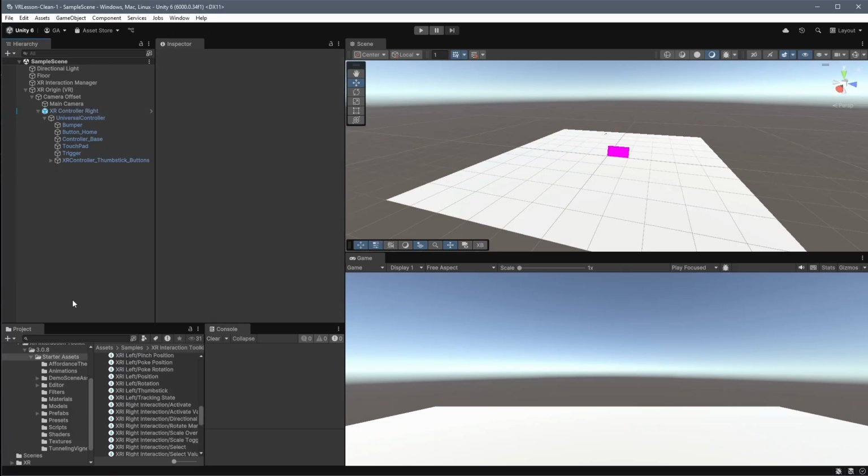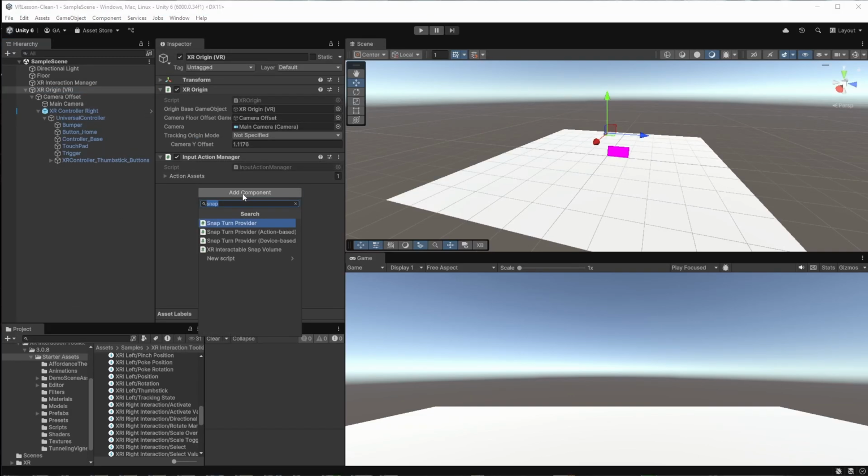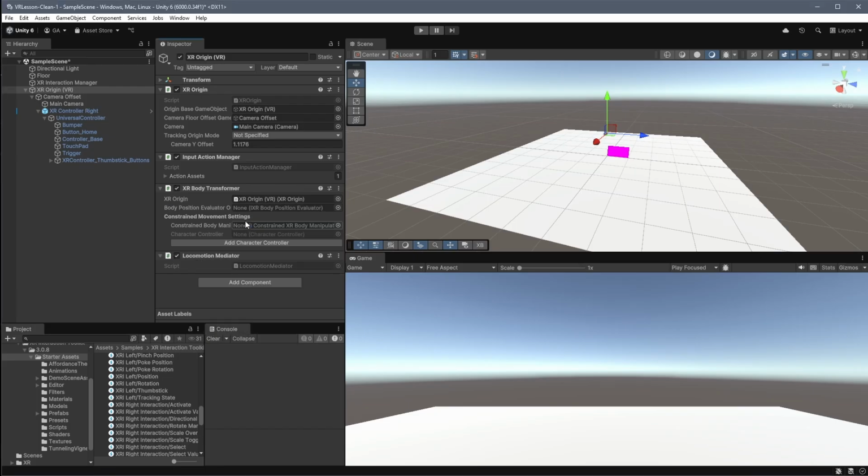To facilitate next steps, let's add the ability for the user to move around the scene. The necessary element for all forms of navigation around the scene is a locomotion mediator component directly on the XR origin. Notice how our XR body transformer component is also added automatically as a dependency. The former is the gateway to the user's avatar for all other components involved in locomotion-type navigation, while the latter encapsulates the logic of responding to locomotion-related input by actually transforming the avatar.